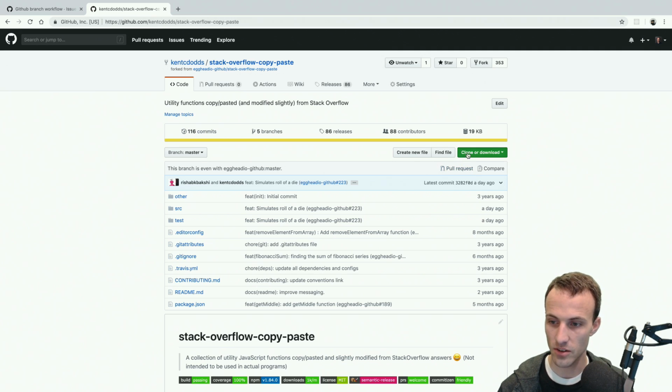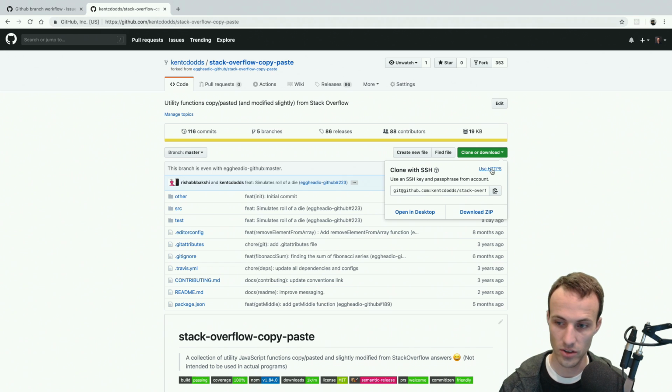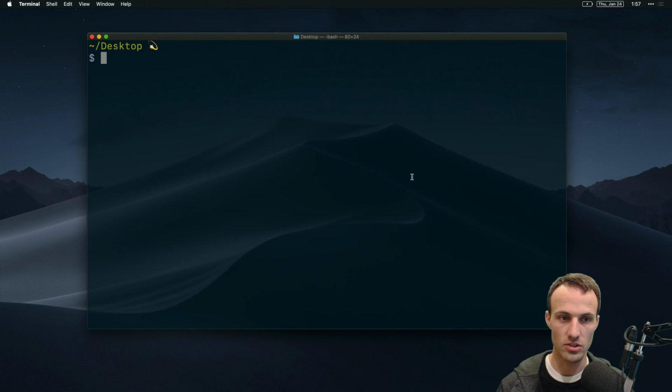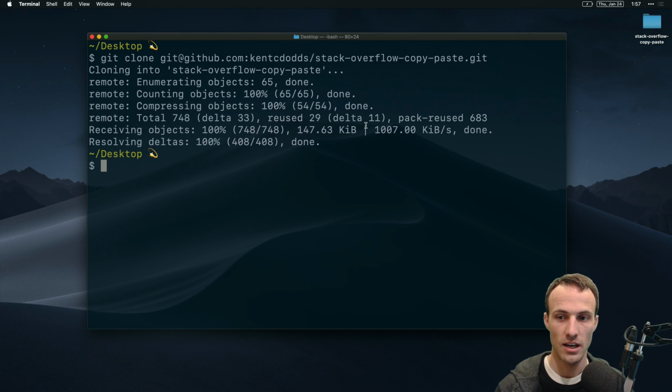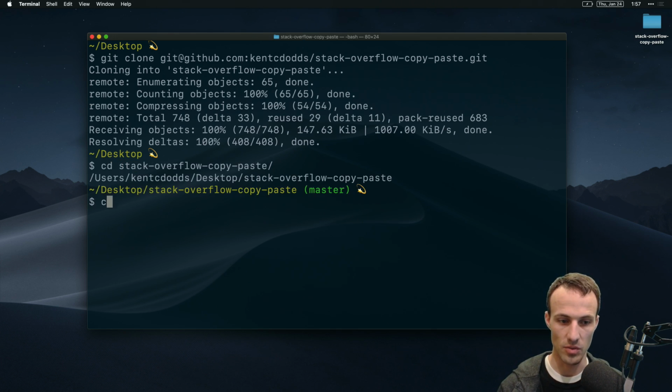So the next thing I'm going to do is click on clone. I use SSH. You can potentially use HTTPS, however you need to do this to get that local, but I'm using SSH. I have SSH keys on my local machine. That's how this is going to work. So I copy that, and then I go to my terminal application and git clone that. I'm just doing it right on my desktop here, and I'll cd into Stack Overflow copy paste.